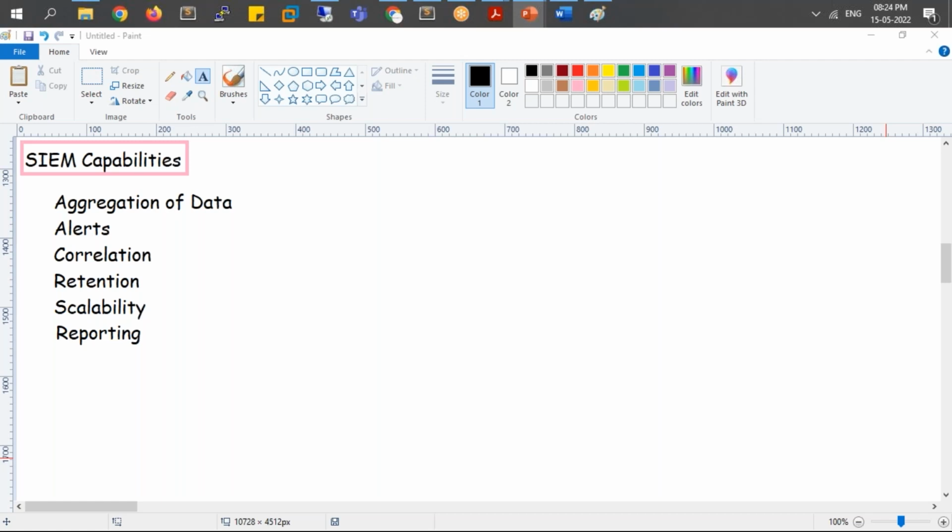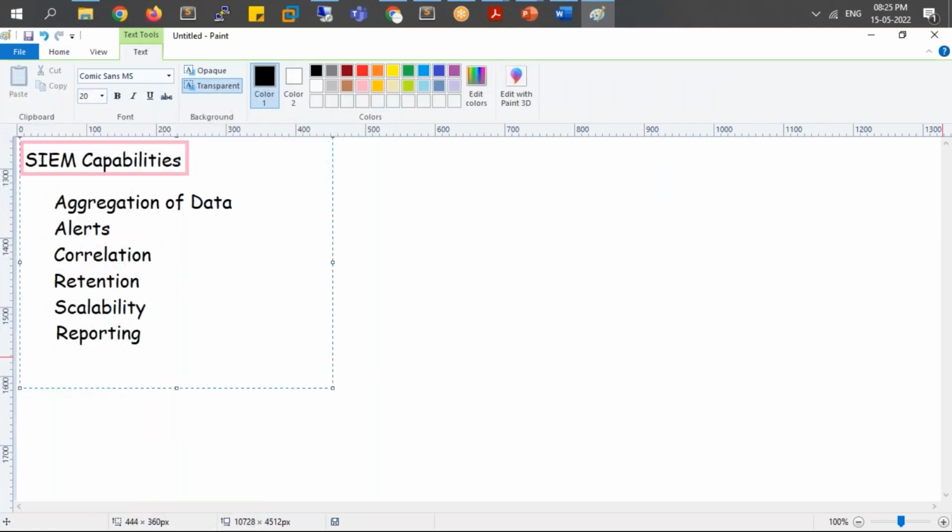By default, SIM does not have orchestration, automation, response. You do need to add these capabilities to your SIM, then only it will have them. So let's keep it this much. These are the more normal ones which might apply to every sort of SIM solution, rather than a specific type of SIM solution. So these are a few of the SIM's capabilities.